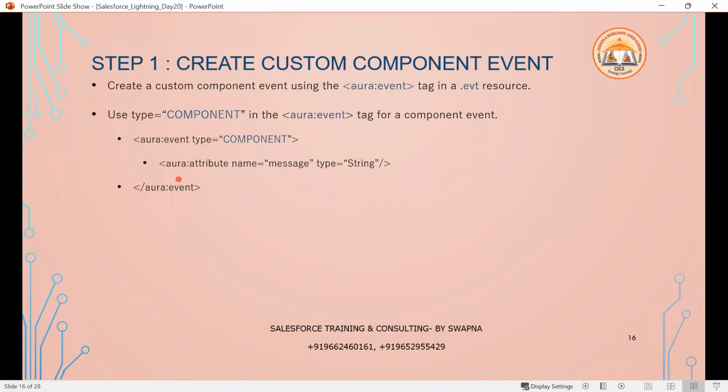Swapna, I have one question. Can I use one event in my multiple components? Yeah, if there is a hierarchy.